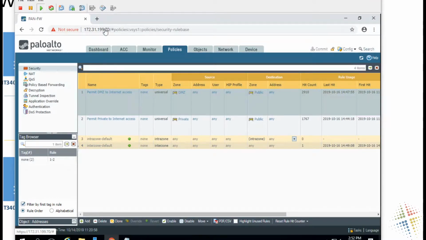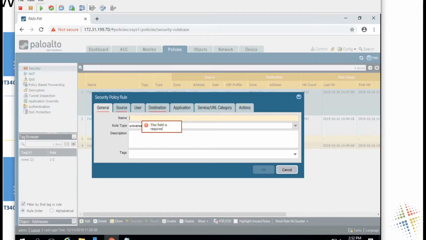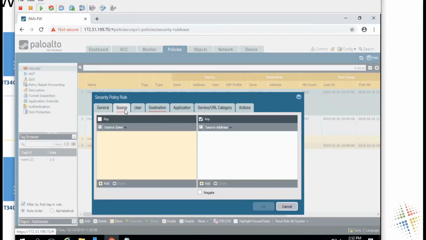All right, so we'll start off policy, security, and add. The name here can be pretty much whatever we want to call it. I'm going to call it Publish Linux Web Server. Source. This is where things start getting weird.